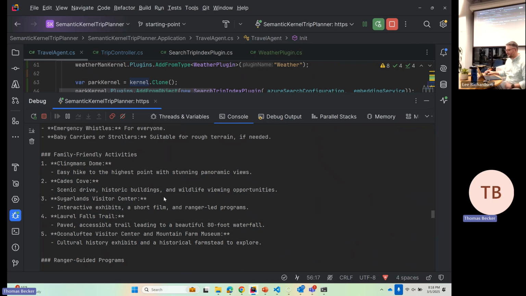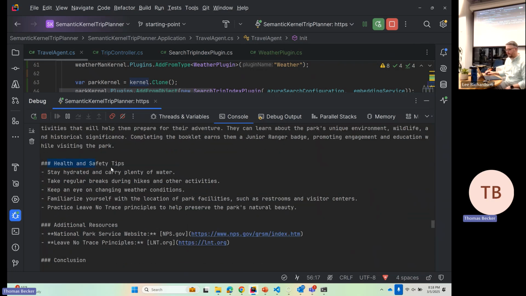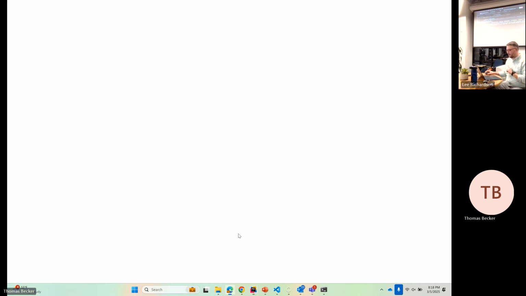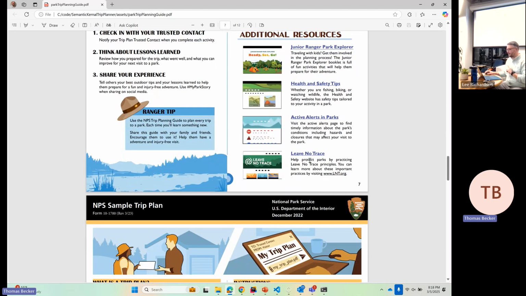The LLM's only going to do but so much. So it talks about junior programs, health and safety tips, has the park service website. Those are actually coming from that document. So where's the leave no trace stuff? Here we go. So talk about leave no trace. This stuff is coming from this document. I don't know why it didn't work earlier, but it's working on the agent.